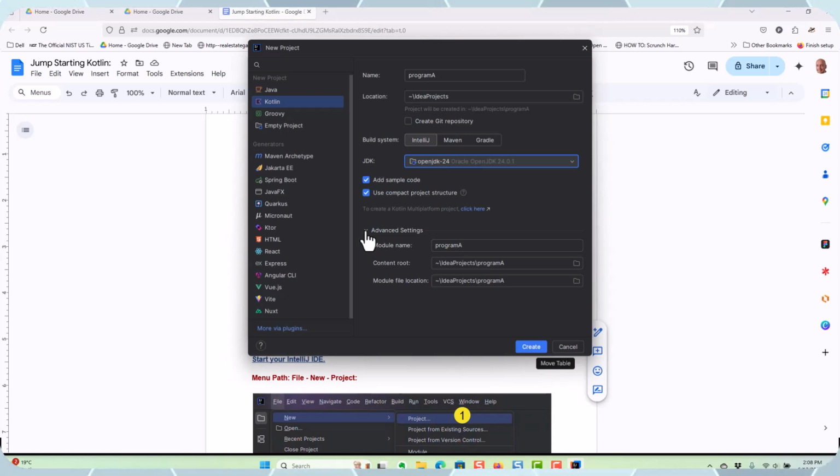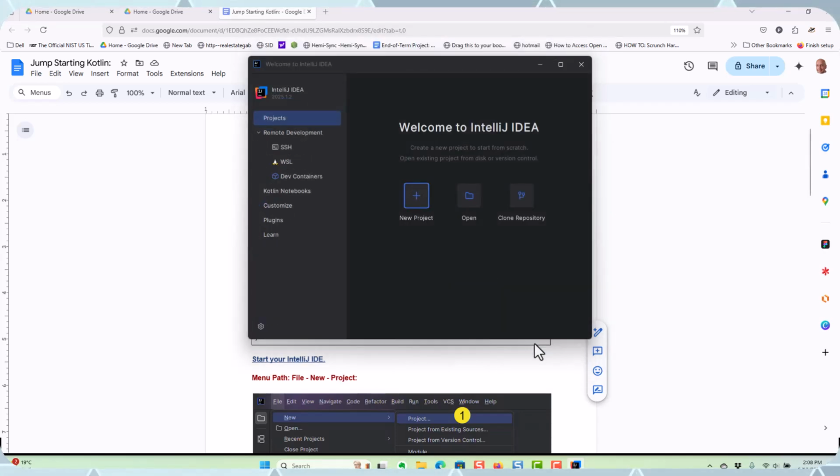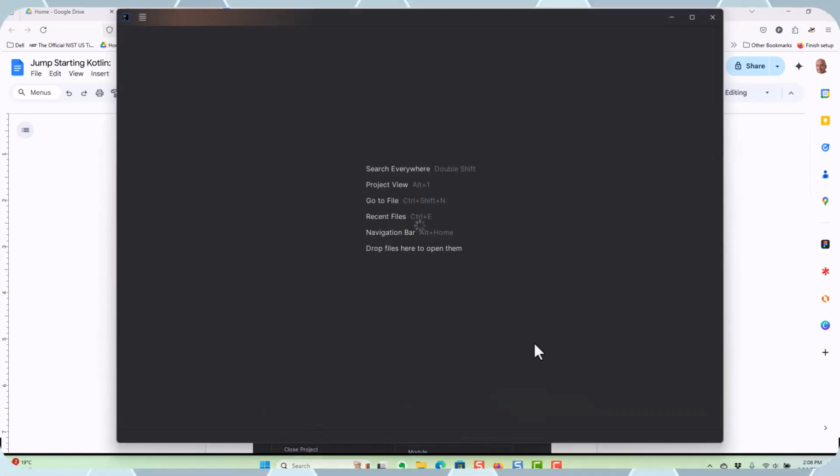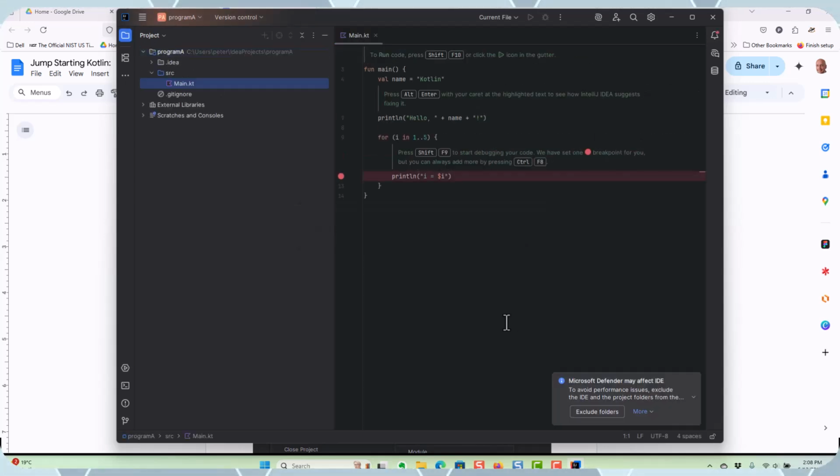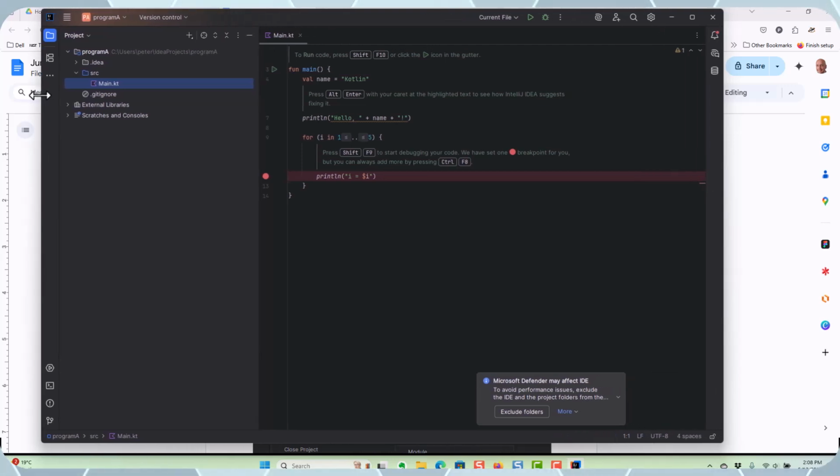And that's pretty much all we need to do. So go ahead and click on create. Now for today, we just want to keep it really simple. So let's make a couple of simple programs. Notice here when I got started, it gave me a sample program to get me going.